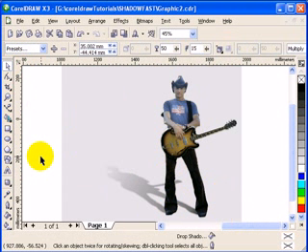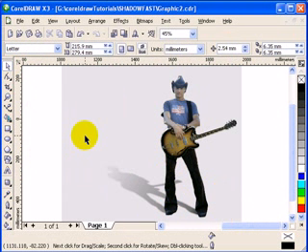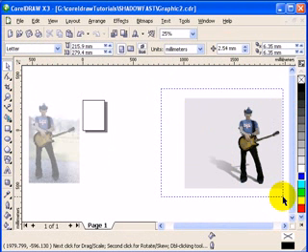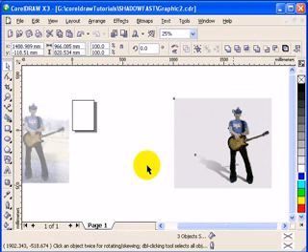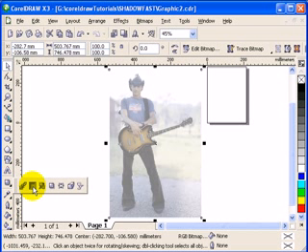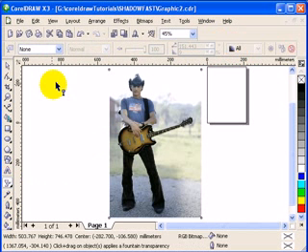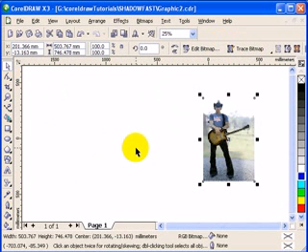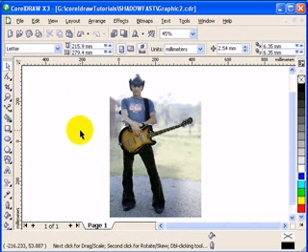So I'm going to teach you how to do that in CorelDRAW without going to any graphic software. First of all, I'm going to delete this one. Let me go back and remove the transparency here. Here is my original image.